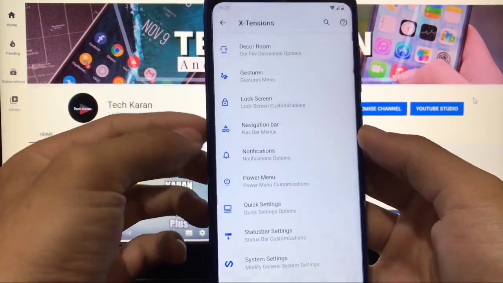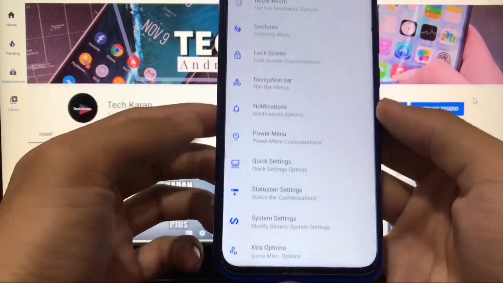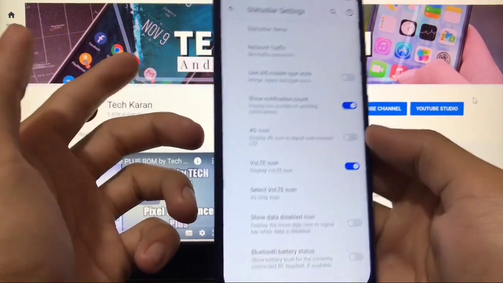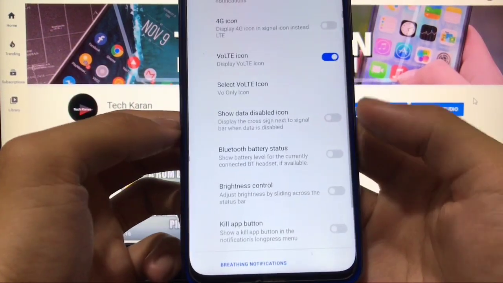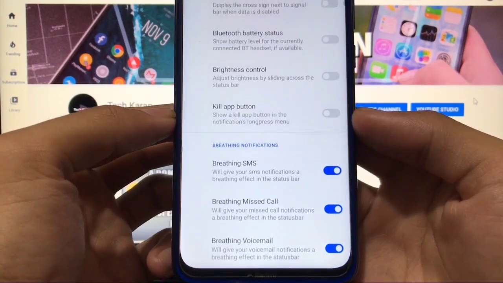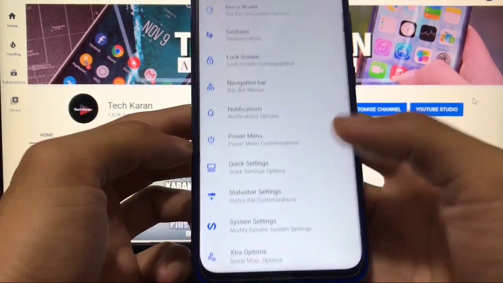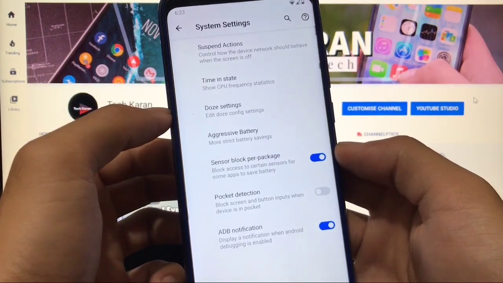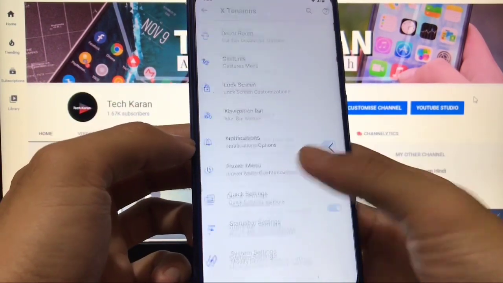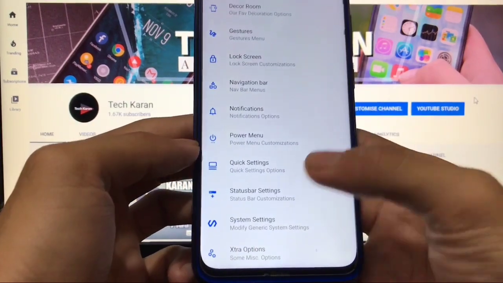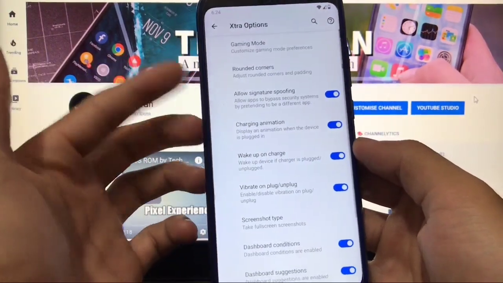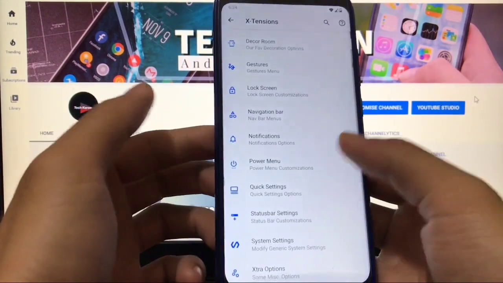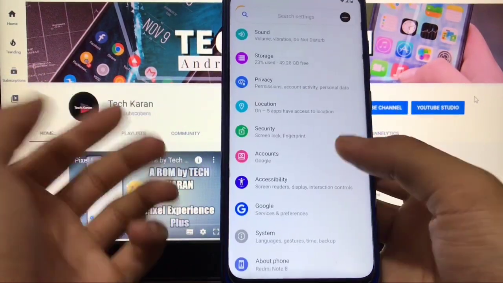Lock screen, navigation bar, notifications, power menu, quick settings, a lot of things are available. In status bar settings, you have the option to choose status bar items, network traffic, VoLTE, data disabled, kill app, and breathing, SMS, etc. These kind of things. And system settings, only these some normal options, suspend actions, doze settings, and ADB. All the important features which you need are available like gaming mode, rounded corners, signature spoofing, and all these kind of things, enable scaling. So these are all the features, these were all from the review.